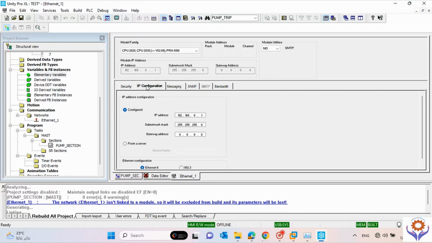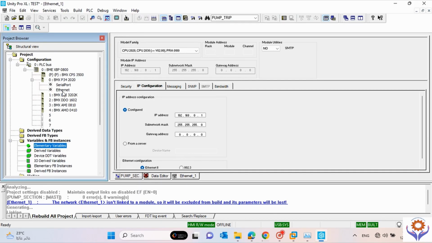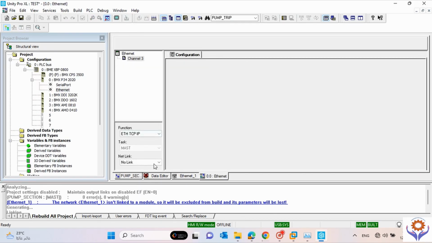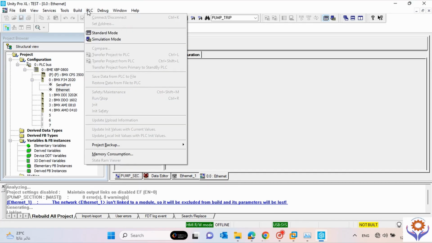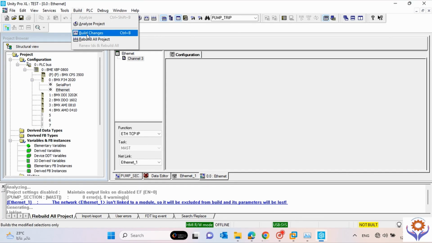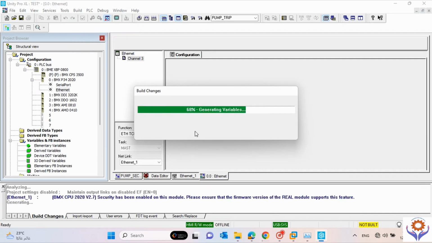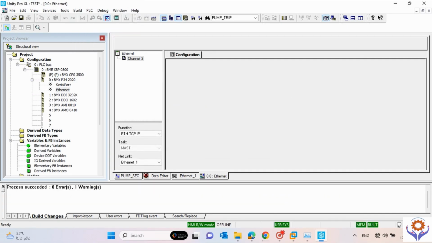I'm checking. The network is not linked to a model. Okay. Check, maybe it is already linked, or see if it is not linked. So if not linked, link this one. Save, compile, see.